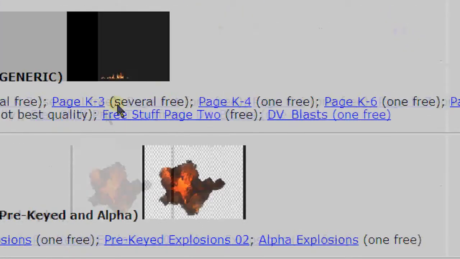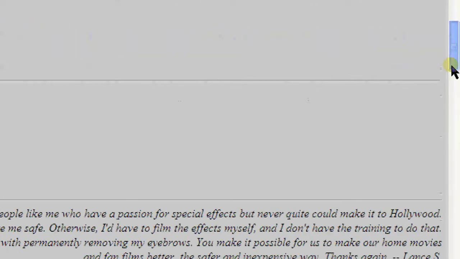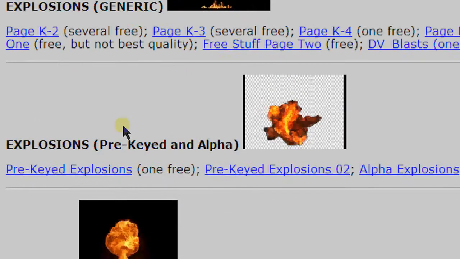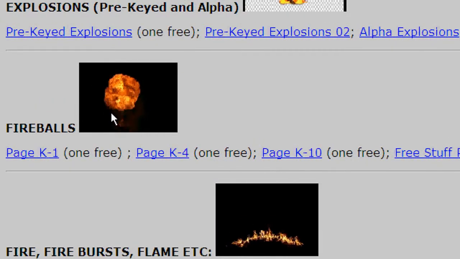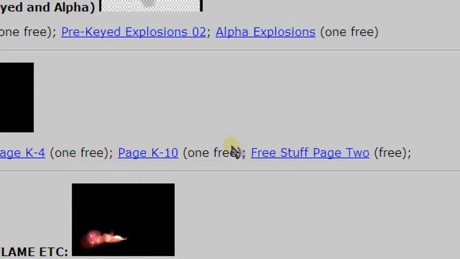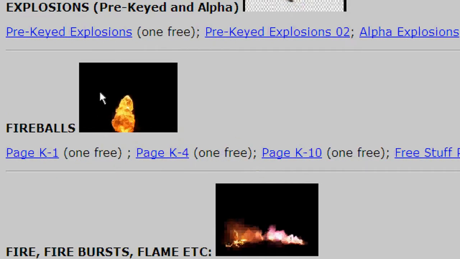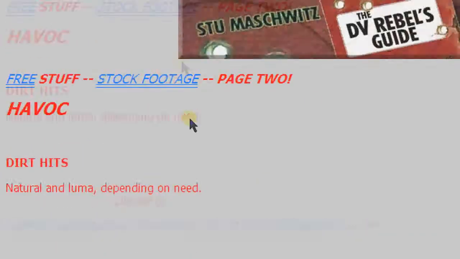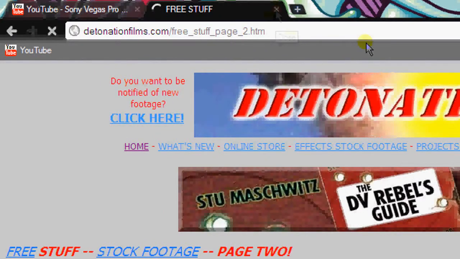I'm going to use this one. And if you've never heard of videocopilot.net, that's a good website. Not all their stuff is free, but most of it is, and it's good. Click right here on free stuff page 2, or you can click one of these. There's one free on those. I'm just going to click right here, and then you can download this. I already have this all downloaded, so I'm not going to worry about it.